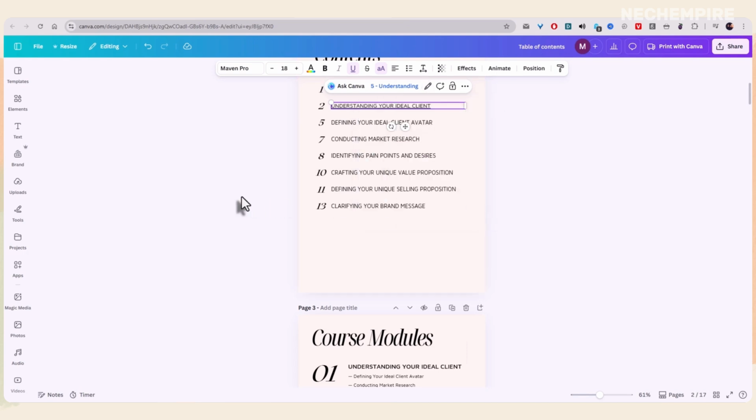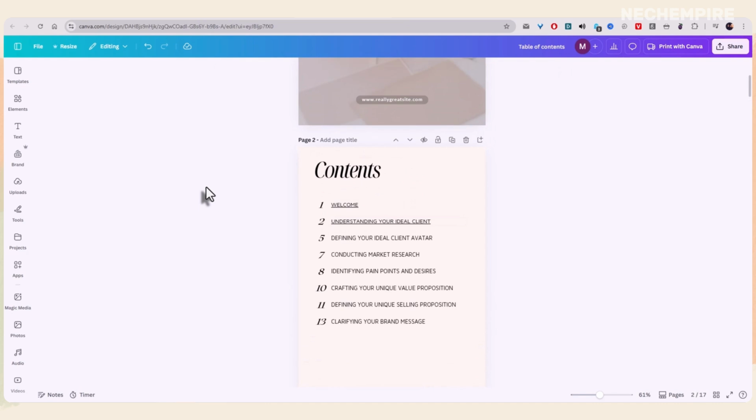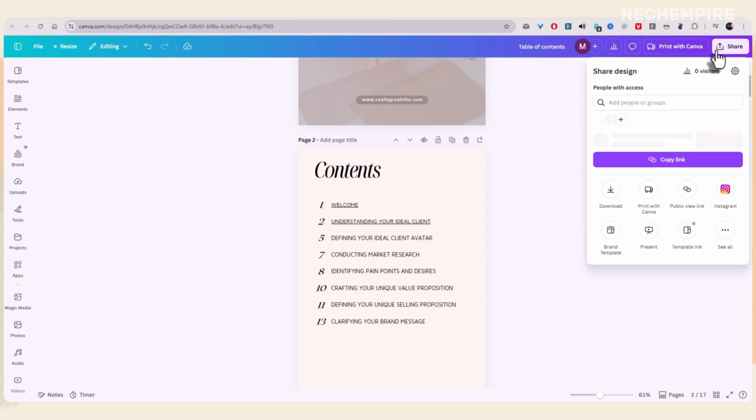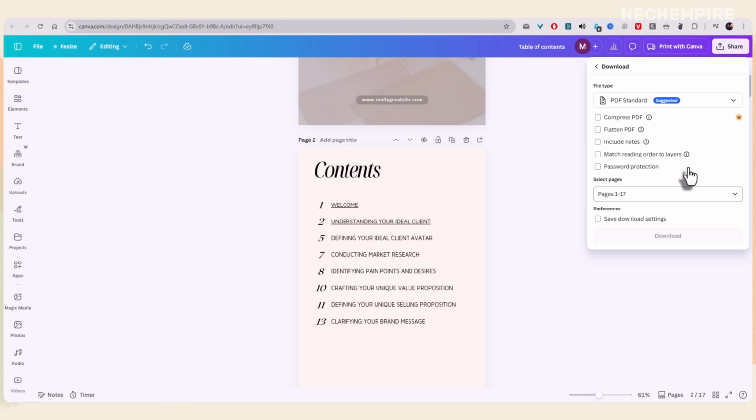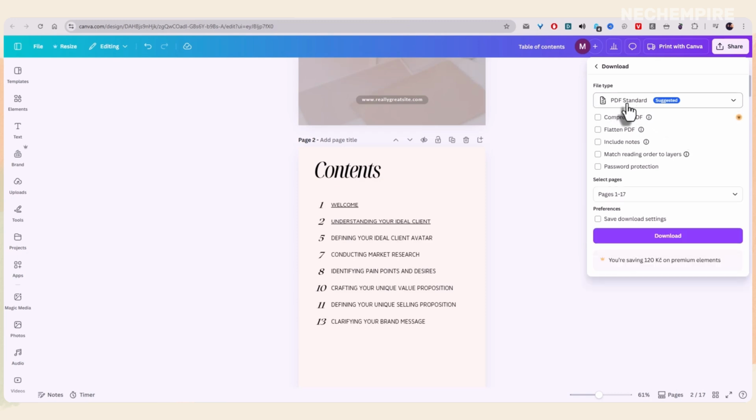Now for that pro tip I promised you, to make sure this actually works once you send it to your readers. When you are finished and ready to save your work, click the share button and choose download. You must select PDF standard as your file type. Here is the critical part. Do not check the box that says flatten PDF.